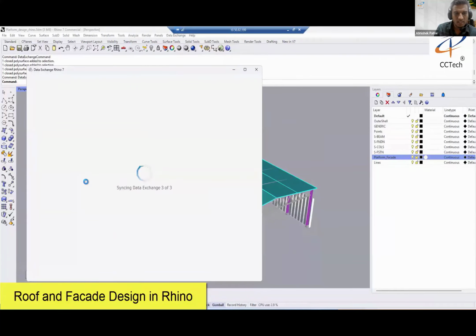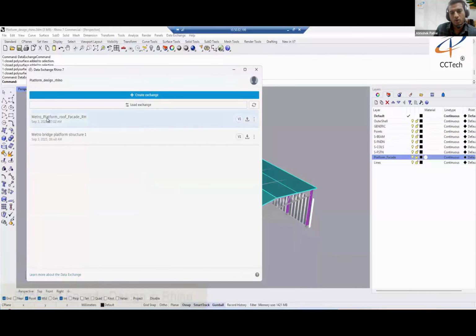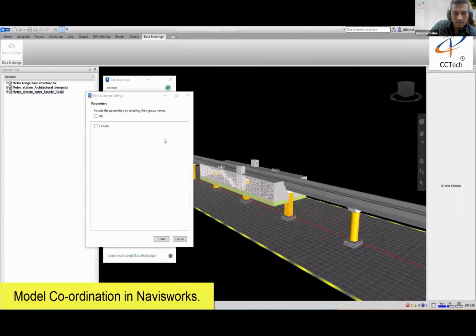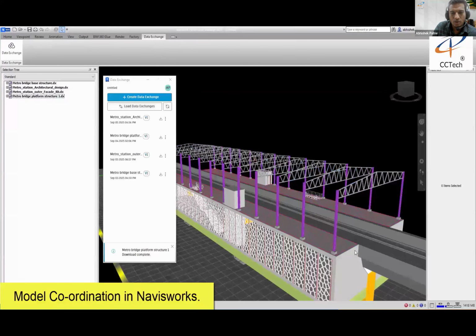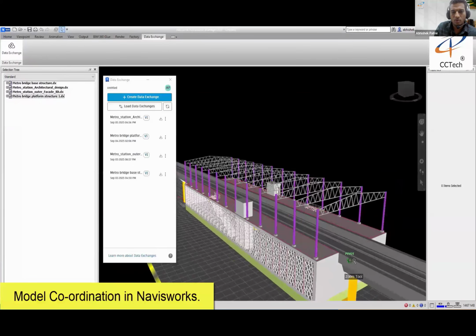Once the exchanges get created, we will load both exchanges, the Tekla one and the Rhino one, into Navisworks to see the alignment or the model coordination, as Rohit has already mentioned. So initially we have loaded the Tekla exchange, and we can see that yes, the exchange got loaded and its alignment is perfectly on the platform base where we actually want.